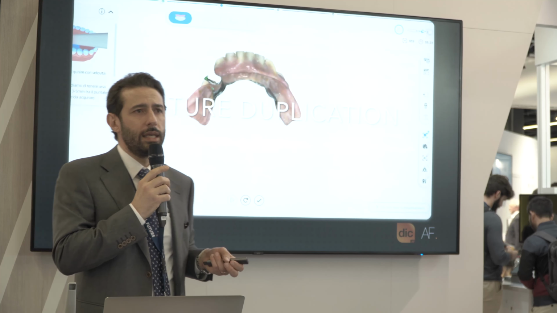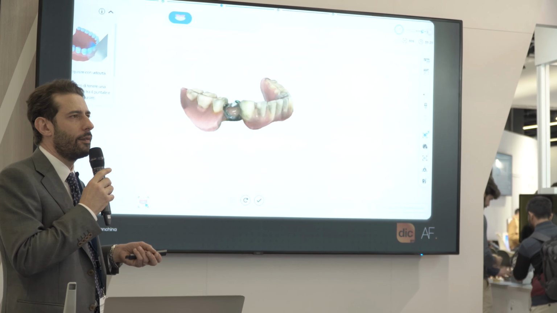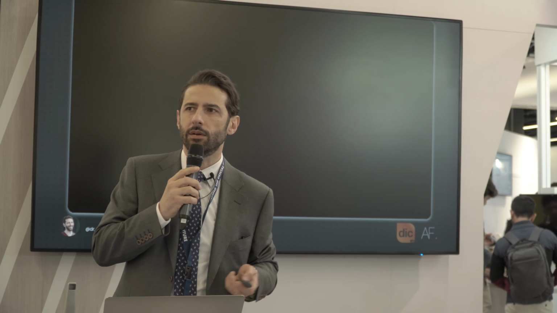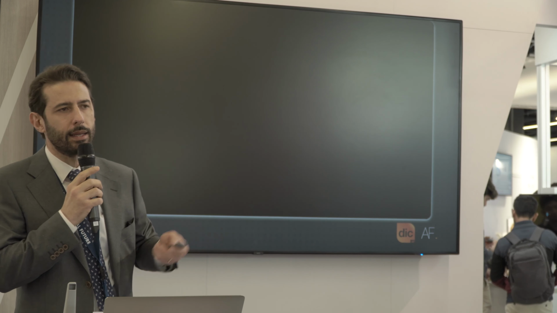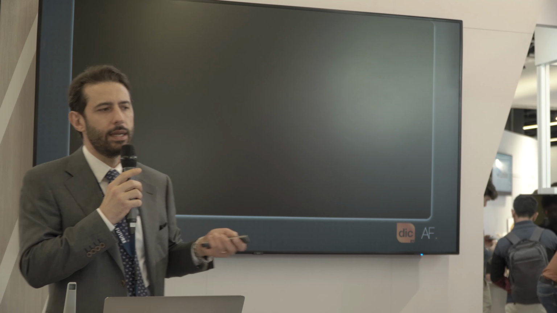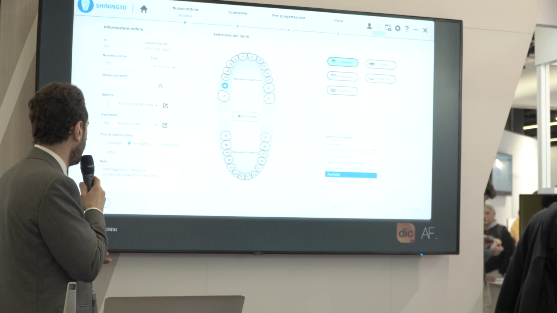And last but not least, it's possible just to duplicate the denture of the patient. For example, in this case, an overdenture case, it's very easy to duplicate the denture. It's very easy to have a simple guide to orient our implant plane.